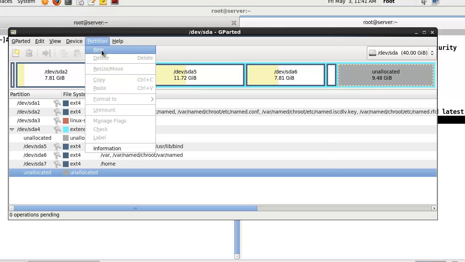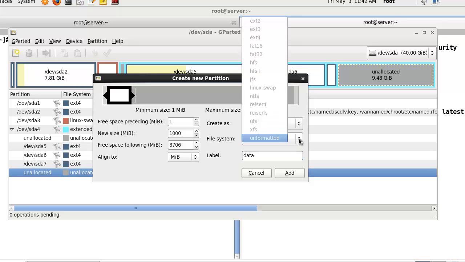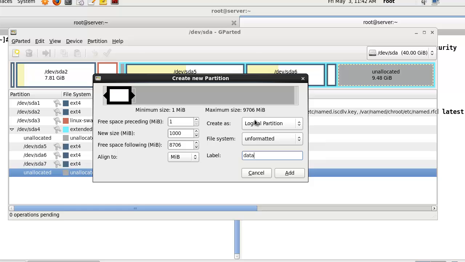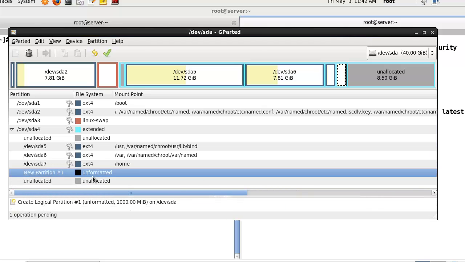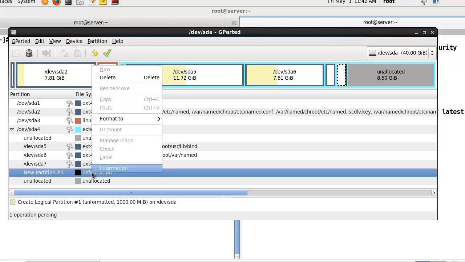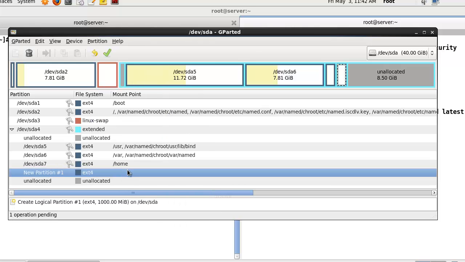So here the partition new, then the free space listing might be here. Here will be around 1 GB, and the partition label will be data, and this file system is now unformatted, and this partition will belong to logical partitions. Okay, add. So now this one is unformatted. So let's try to format. Format to, I will use ext4. So now this one is formatted as an ext4 file system.